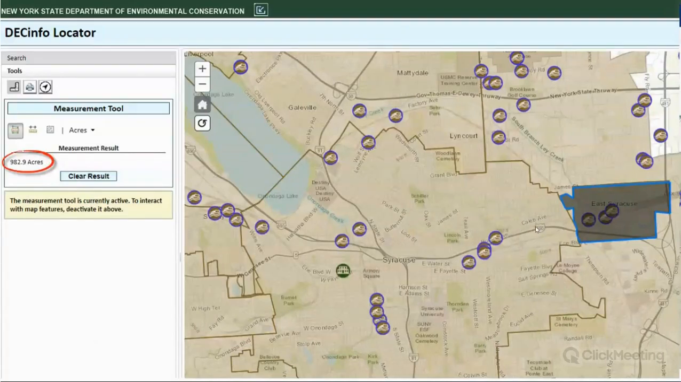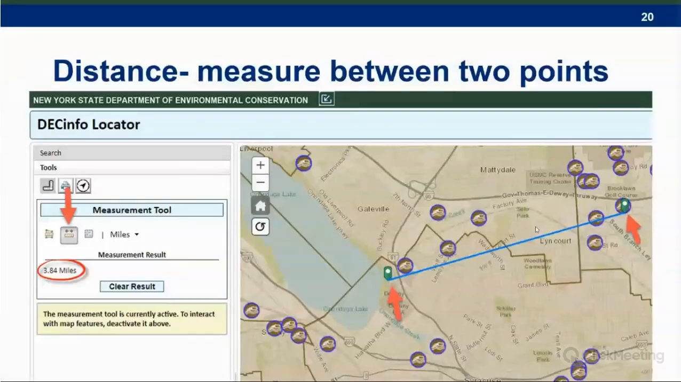And that's really important for, say, environmental cleanup areas or other facility types of permits where we want to see what's in there. Another one is a distance between 2 points, and that's our little ruler tool. You can measure the distance here. Again, it's 3.84 miles from one facility to the other.